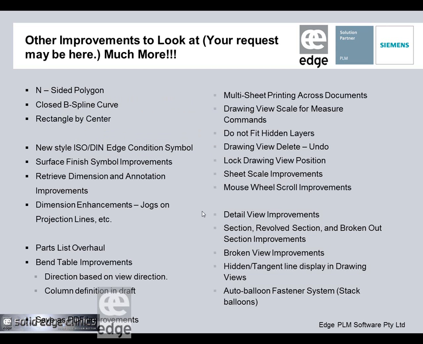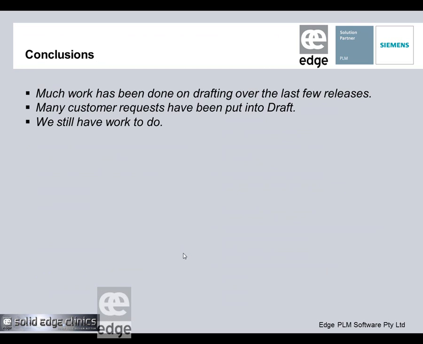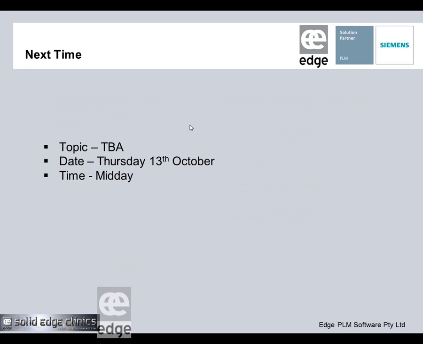Okay, there's been a lot of work done on Draft. As I've said before, every release we do work on Draft, and it doesn't stop. It just keeps on going, and it won't stop either. A lot of this comes from your requests. In fact, in the last release, there were quite a few from customers in Australia, and I think in this one there's a number as well. This comment here is from the developers: we still have work to do. When is it finished? It's not. We keep on making it better.